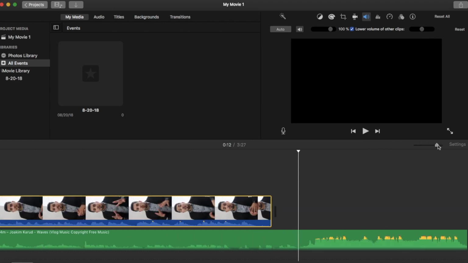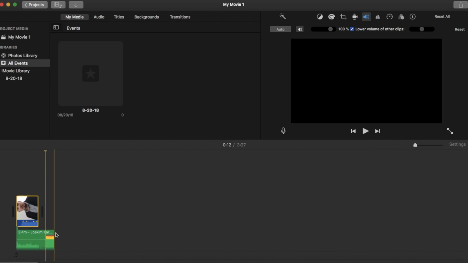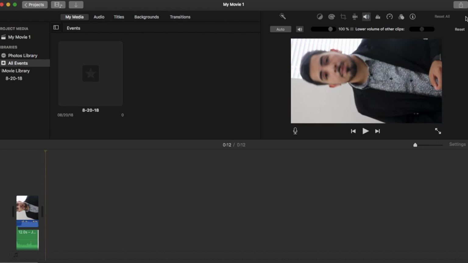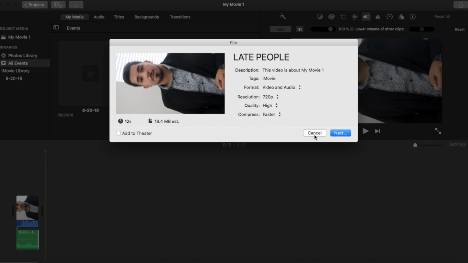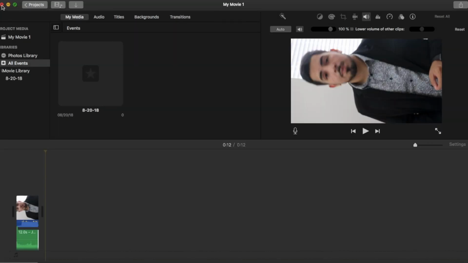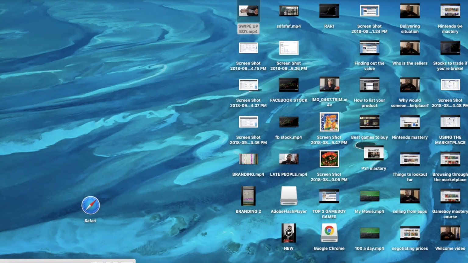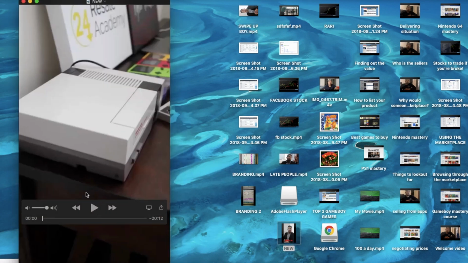That's way better. So if we make this a little smaller, we can trim this. So we trim it, hit this, hit file. Of course, name it whatever, late people, because I hate late people. So we're here. Now, once you have it, when it's finished, it's complete, it'll look like this.